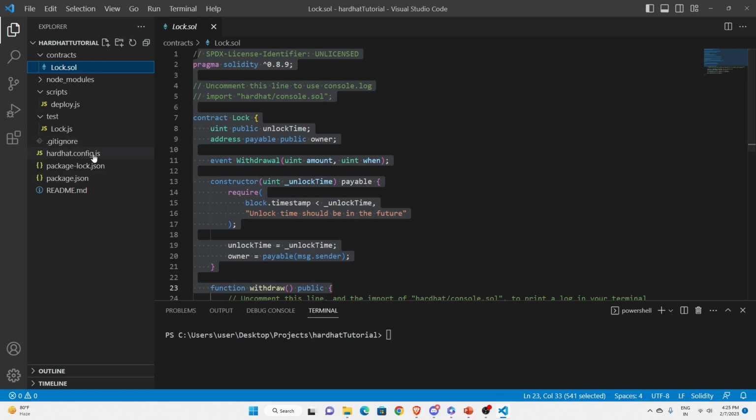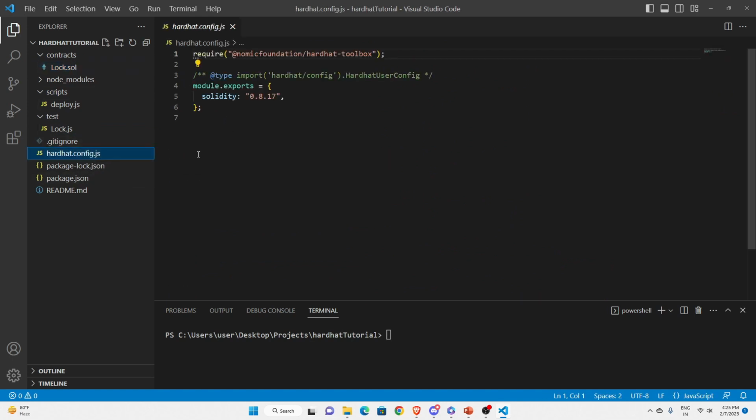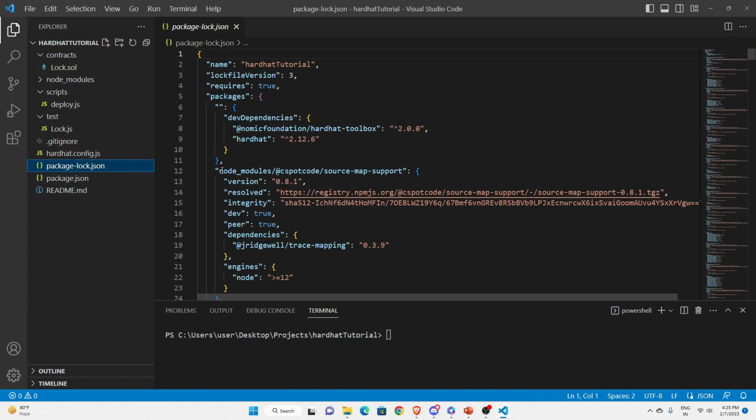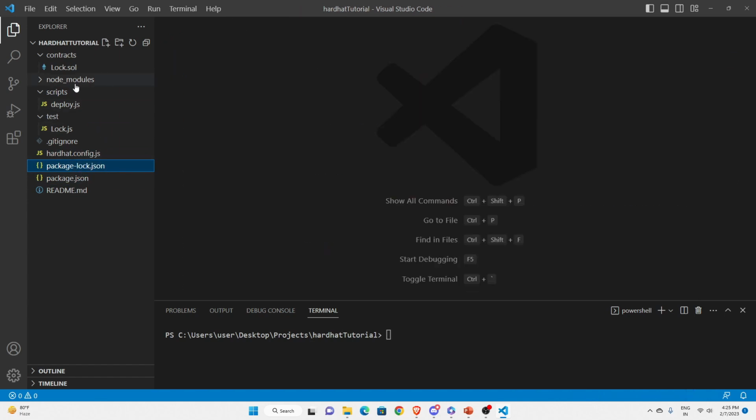Then you have this Hardhat configuration file, which is the most important file because with the help of this only, you are going to set the configuration of your Hardhat, which we will see as well. So don't worry about it. And then we have package.json and package-lock.json. I think this is not something new. We can start with our contract, log.sol.